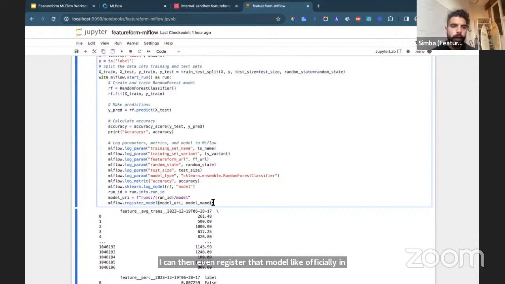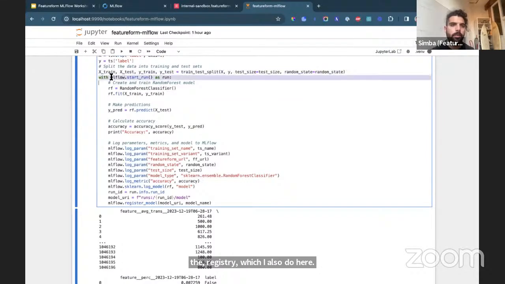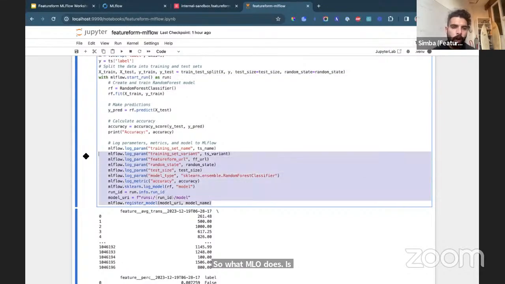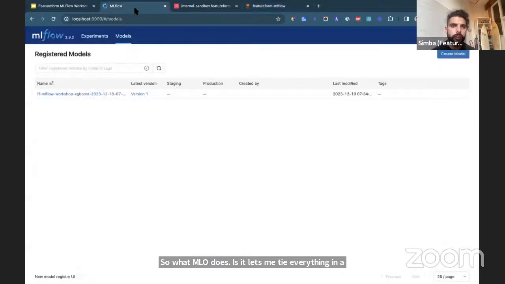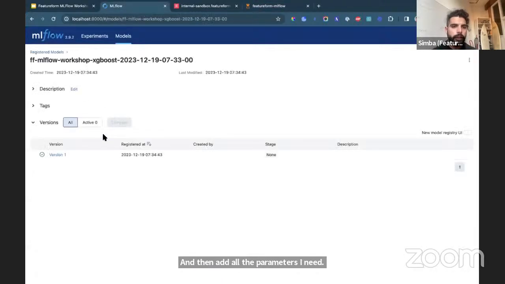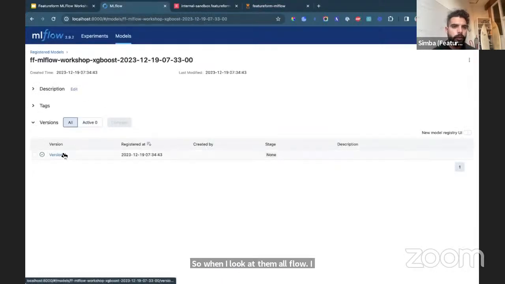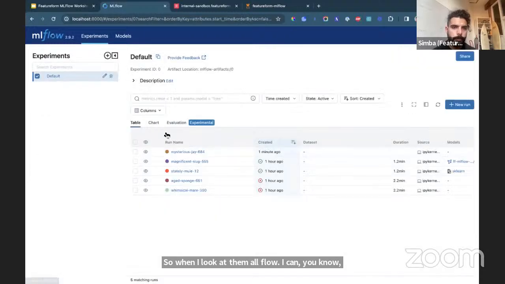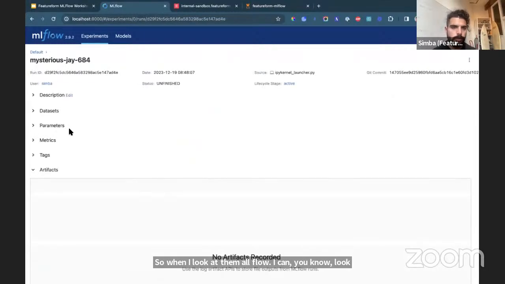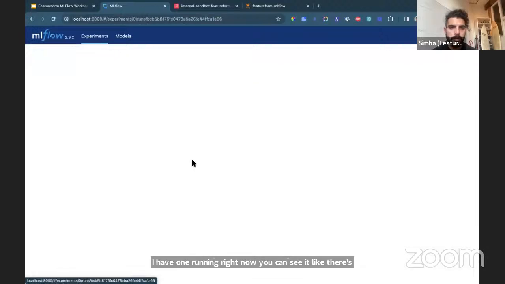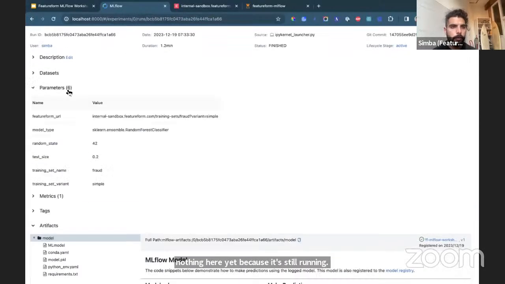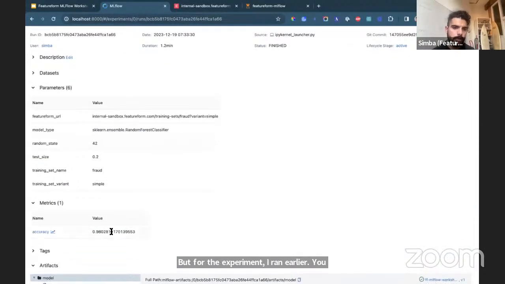I can then even register that model officially in the MLFlow registry, which I also do here. So what MLFlow does is it lets me tie everything in a run and then add all the parameters I need. So when I look at MLFlow, I can look at an experiment. I have one running right now. You can see there's nothing here yet because it's still running. But for the experiment that I ran earlier, you can see the parameters, you can see the metrics, the accuracy, all that stuff.